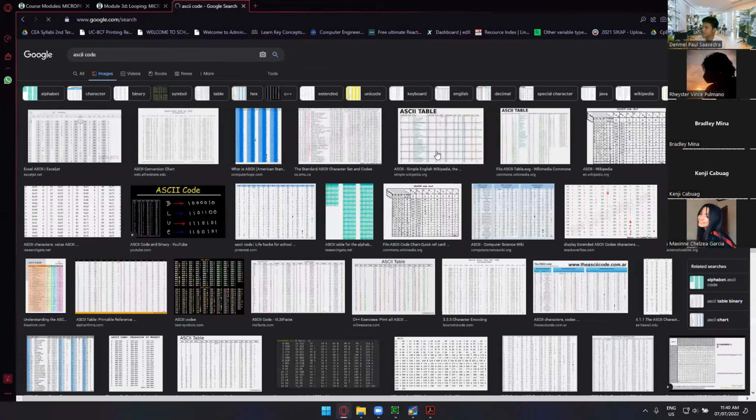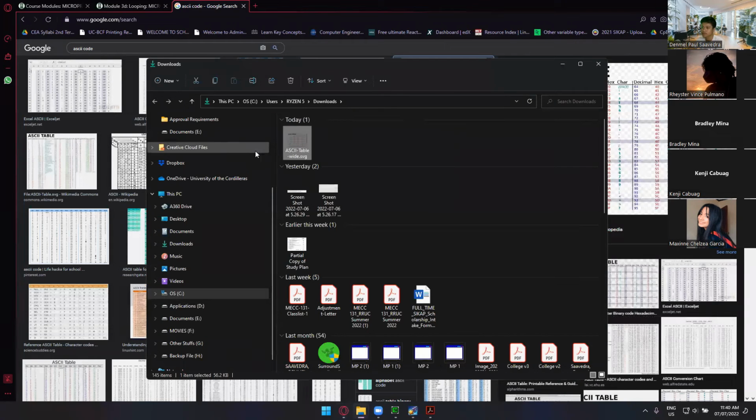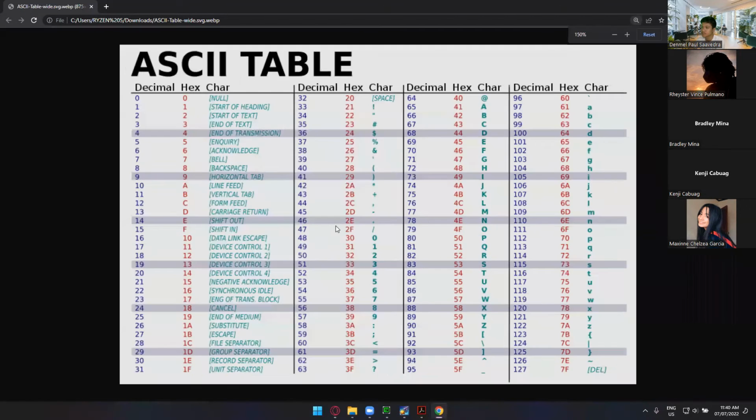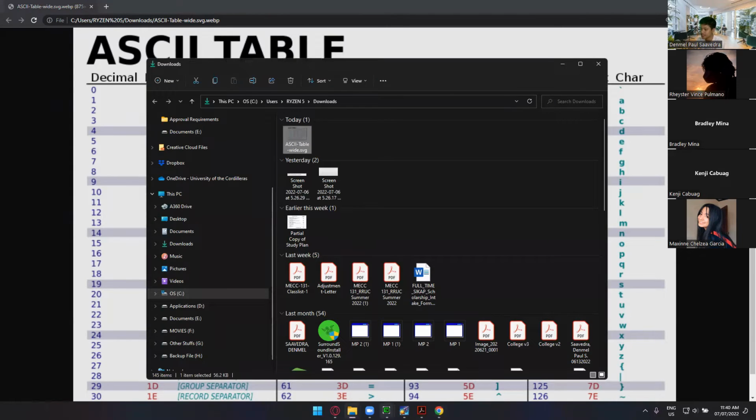Just like last meeting, if it's 8, in decimal or hexadecimal, the character that we can see is backspace. If you want to see a certain character, we should start right here, 33. That's exclamation. We will see exclamation if we have a value of 33 equal to the character exclamation.